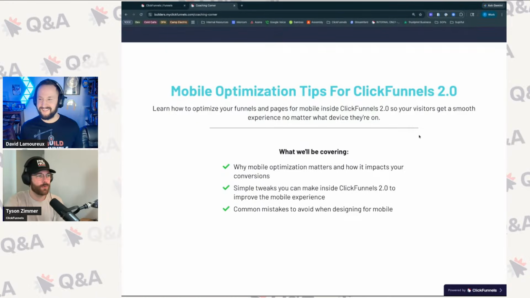Mobile optimization for ClickFunnels 2.0. Basically, we're just going to walk through optimizing pages for mobile, so that everything goes smoothly, just like it would on desktop. That's the plan for today. Specifically, we'll be walking through, well, we already did, why it matters and how it impacts your conversions.